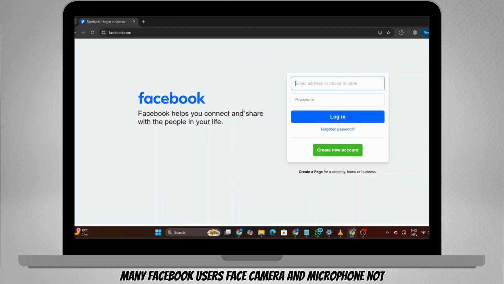Many Facebook users face camera and microphone not working on laptop. This problem usually happens because browser permissions are blocked. I will show you how to allow camera and mic permission in Facebook on laptop step by step.